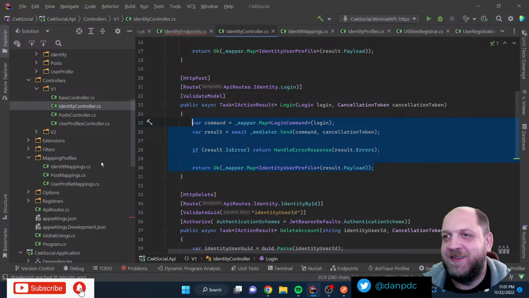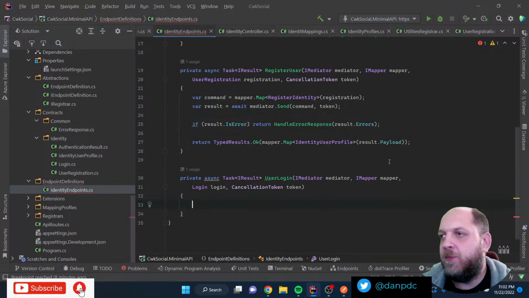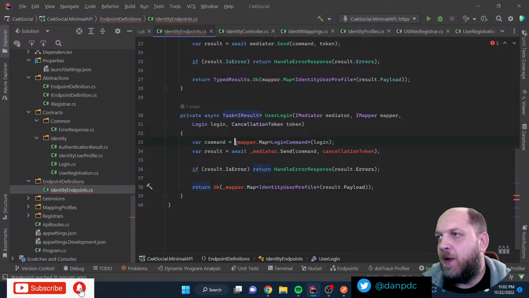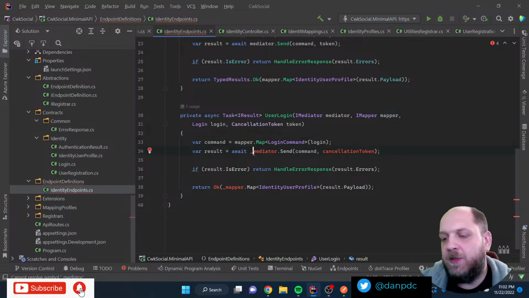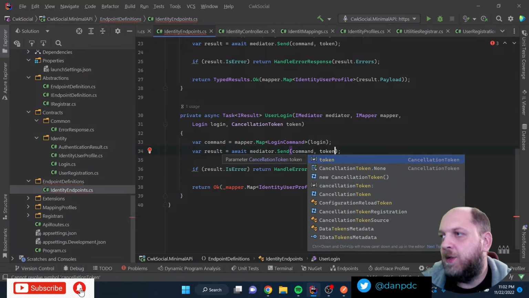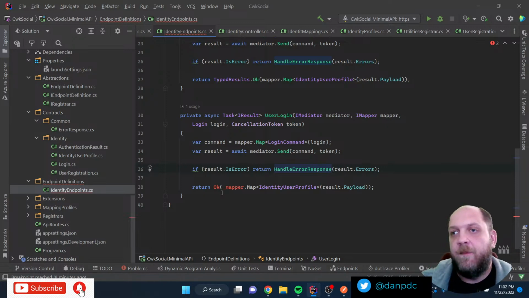I was just kidding. Okay, so let's go back to the identity endpoint, and yeah, let's just place everything here. Now, for everything to work correctly, it would be the mapper. It would be the mediator that we need. We call this just token in this case. So if is error, we just handle error, so it's okay.